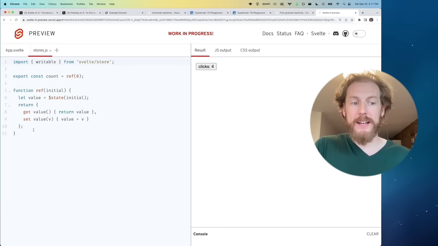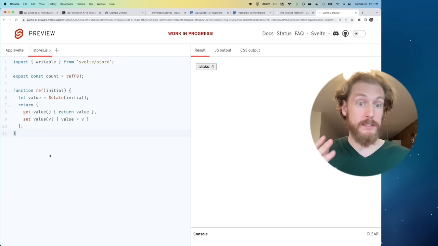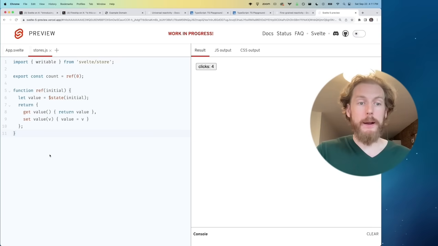So you can imagine that this is imported from a utility module or somewhere. Maybe it's even exported from Svelte itself, TBD. So you're not having to re-implement that every time you want to have some piece of state that is shared between different components.